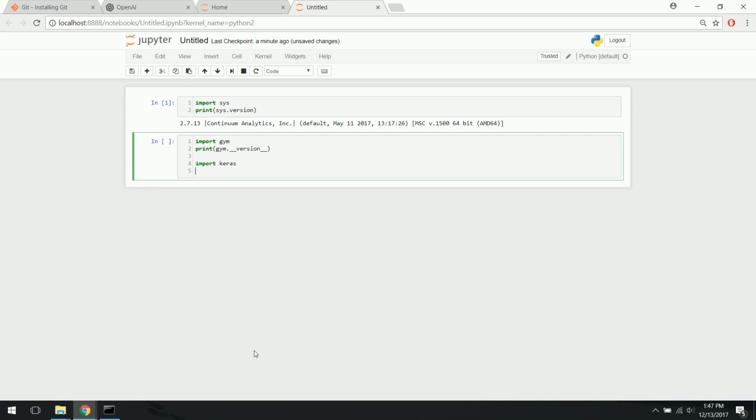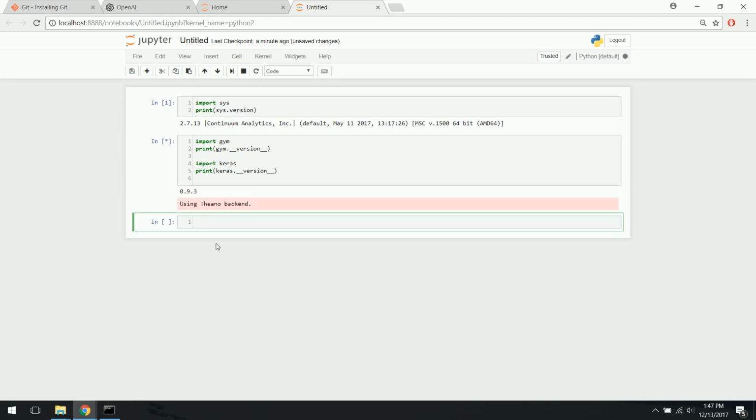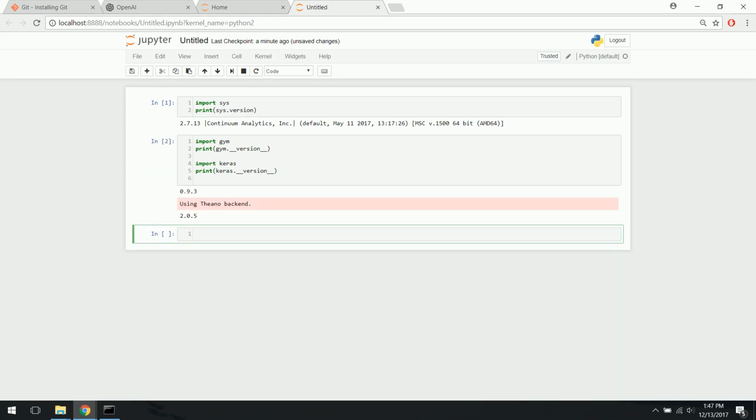So let's do this, and we're going to print keras.version, to make sure we're all on the same page. Let's run this with Shift Enter once again. Sweet, it imported Gym version 0.93, and it's importing Keras successfully, and it says it's using the Theano backend. It's very nice that it tells us version 2.